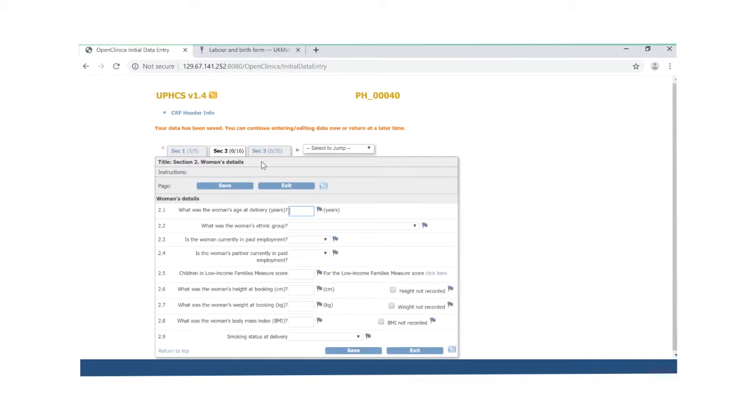So I'm going to take you through briefly. I'm not going to go through entering data in every single section of the form because that would be quite tedious, but I'll show you what kind of data we're requiring in each section. This is section 2, details about the woman. I'll also show you a few little rules behind the scenes for these forms, which make sure we're checking that the data you're entering is the data that we need.